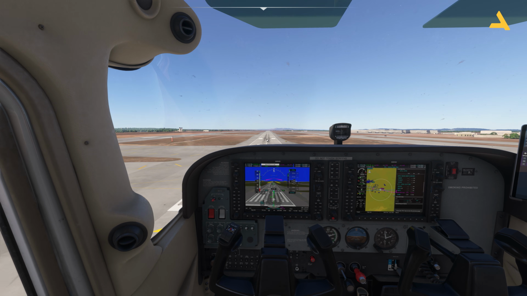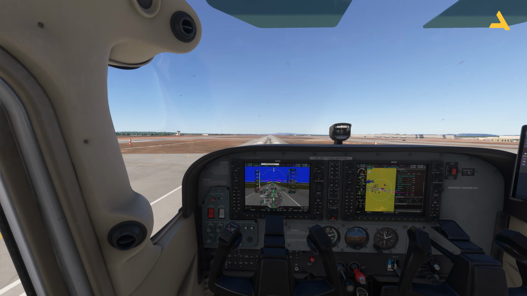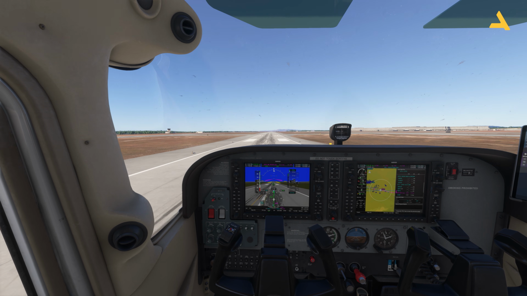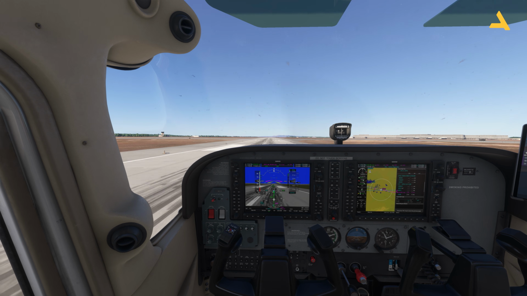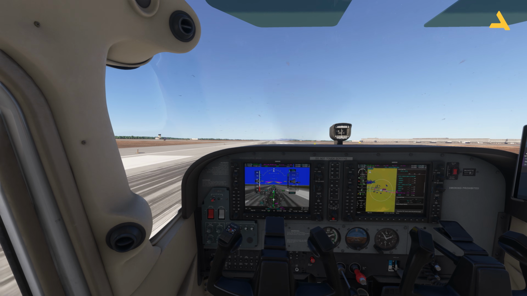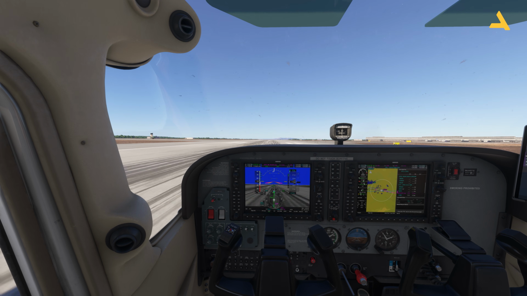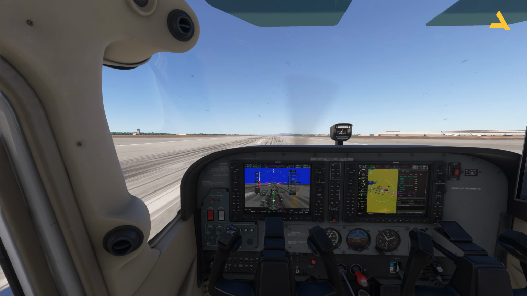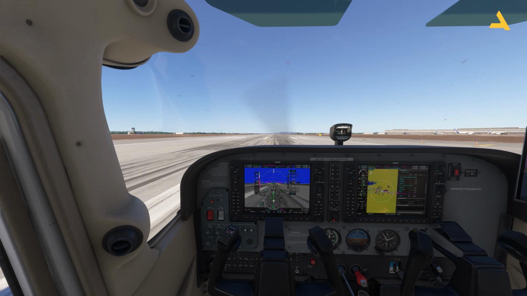So I will be targeting this point for the landing, slightly off the center line. Let's reduce the throttle, pitch up a bit, and idle. And let's apply brakes to stop the plane. So that's how you perform an ILS approach and landing with this plane.